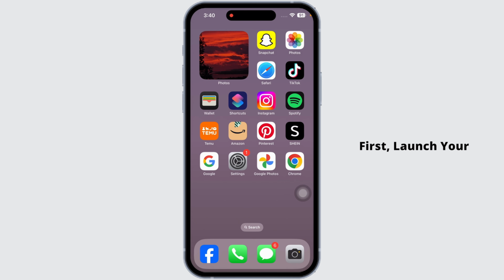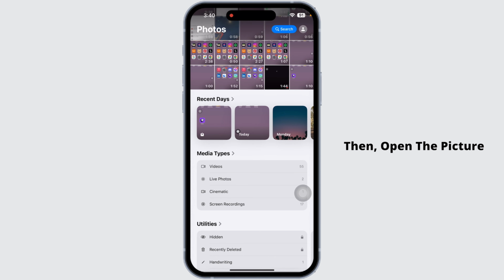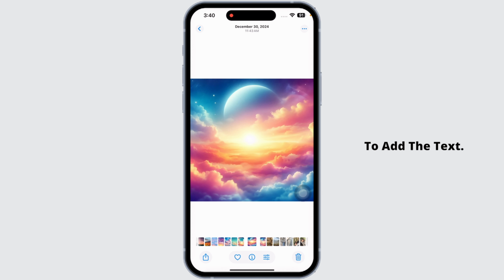How to add text to photos and images on iPhone. Let's get started. First, launch your Photos app. Then, open the picture in which you want to add the text.